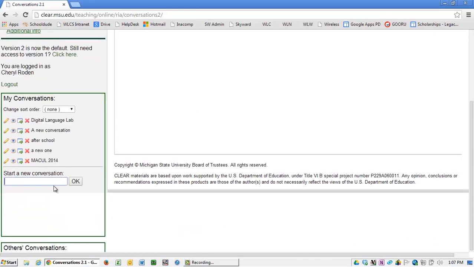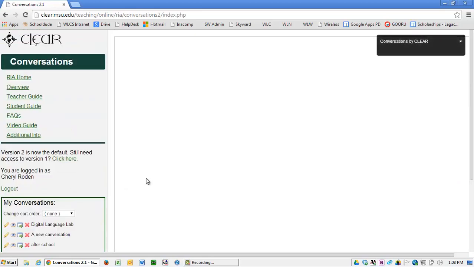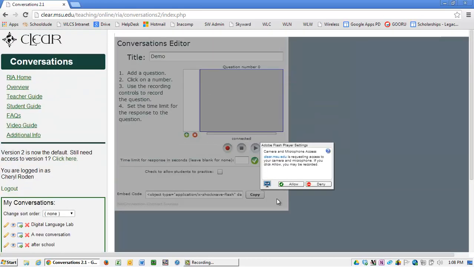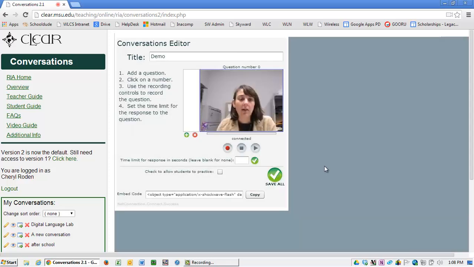So we're going to start by creating a new one, a new conversation down here on the left. Hit OK. And once I've created it, I now need to go through and hit the pencil to edit. And at this point in time, it wants to be able to use my camera and microphone. So we're going to let Flash use that, so we'll allow that. And then you can see yourself, because I'm using this on a laptop with a webcam attached, the camera is automatically set up. So we're going to follow the directions here.